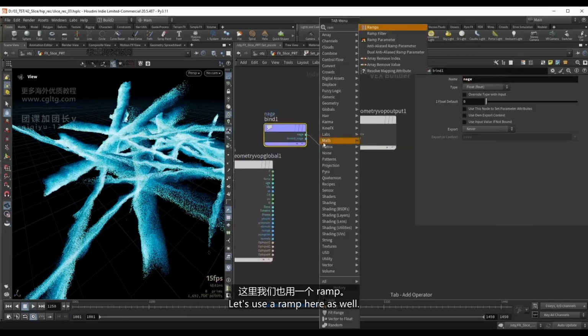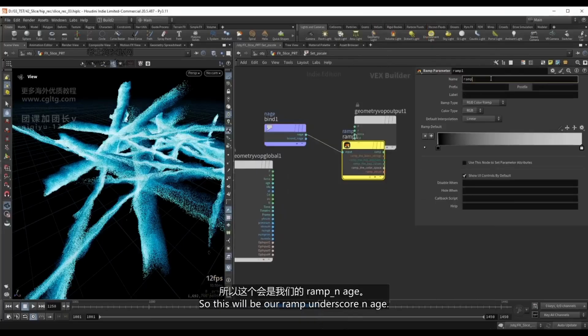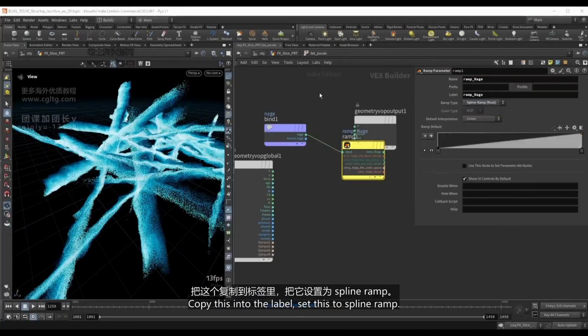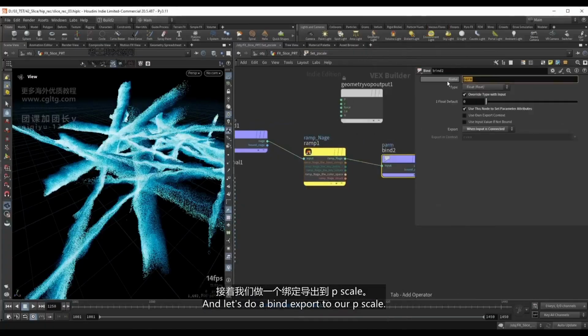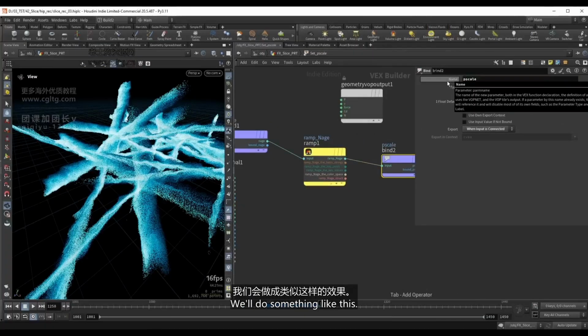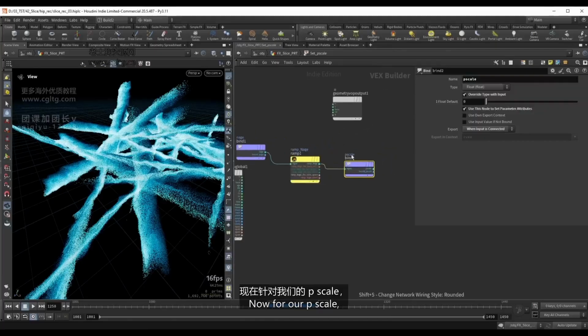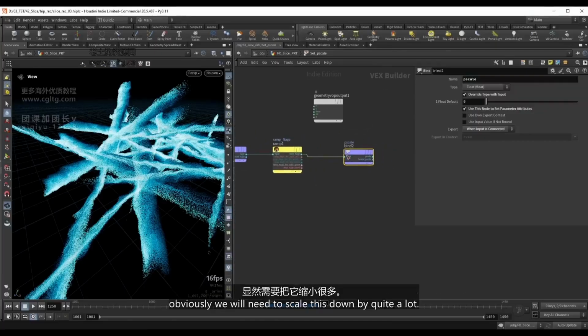Let's use a ramp here as well. So this will be our ramp_nage. Copy this into the label, set this to spline ramp, and let's do a bind export to our pscale. We'll do something like this. Now for our pscale, obviously we will need to scale this down by quite a lot. We will need a global multiplier.